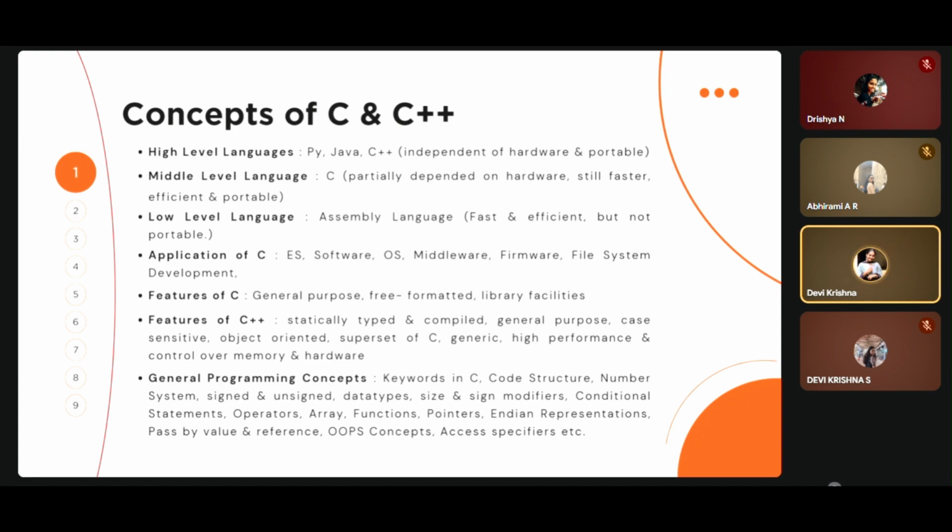Signed and unsigned. Numerical types may be signed, like positive and negative, or unsigned, meaning only non-negative values. The next type is data types, int, char, float, double, etc. Size and sign modifiers. Then comes conditional statements like if, else, switch. Arithmetic operators, logical operators, bitwise operators, relational operators, array. An array is a collection of elements of same type, contiguous memory allocation. Function, modular units of code, definition, call, parameter passing.